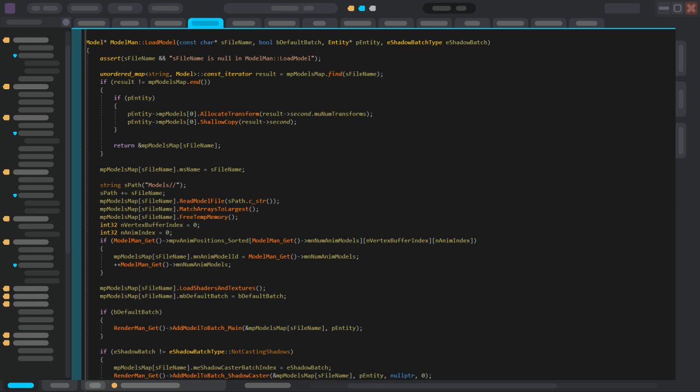We call free temporary memory to free all the allocations we needed before the vertex arrays were resized and sorted. If an animation is present, we set the animation model identifier and increment the count.